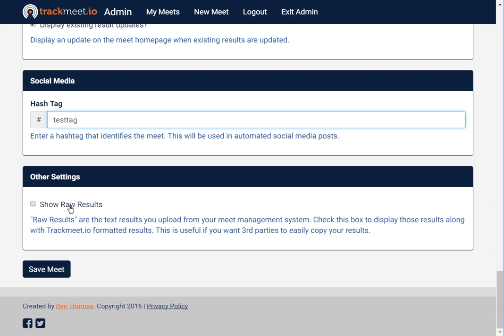And finally, showing raw results. So if for any reason you'd like to show the actual raw results uploaded from HiTech, this could be useful if you want a third party to get those results quickly and be able to put them on their site. Go ahead and check this box. In this case, we'll go ahead and leave it unchecked. And go ahead and click Save Meet.